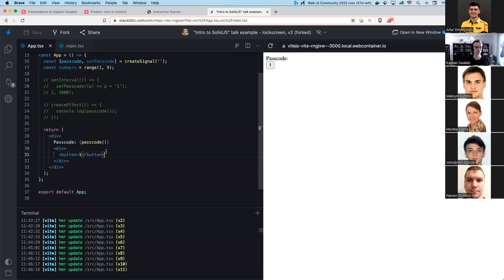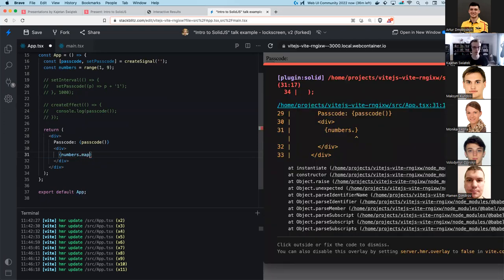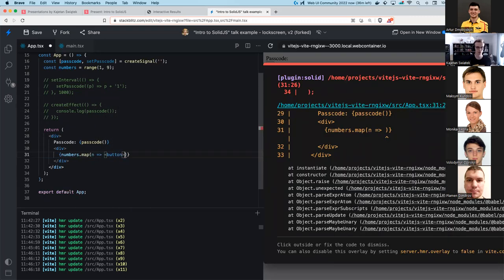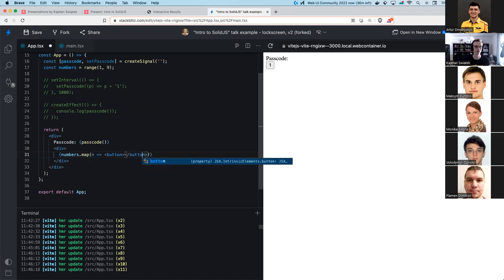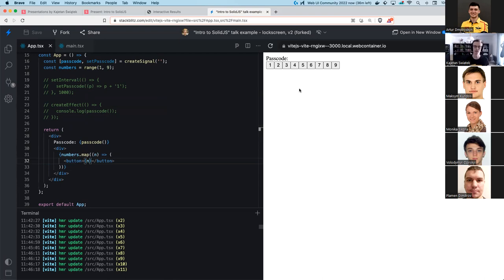And here's the way we can map those elements to our buttons. One way to do that is to use curly braces again and to use our numbers and map those to button elements. So every number should be mapped to a button, and as the text inside of the button should be the number. So if we refresh, we can see that we already have all the buttons we need. And this is one valid way to do that in Solid.